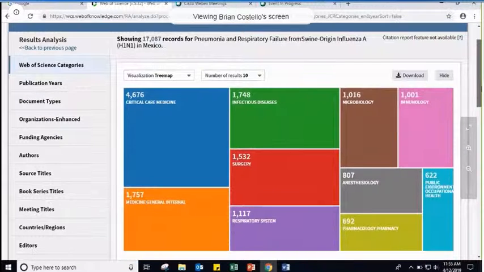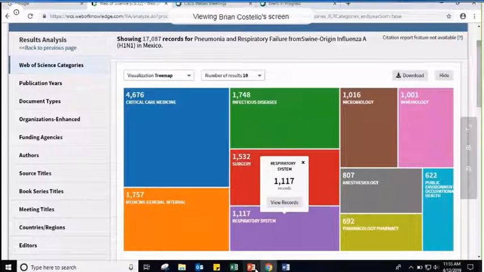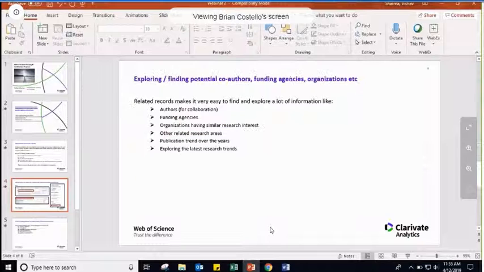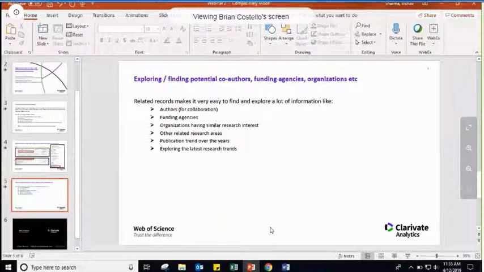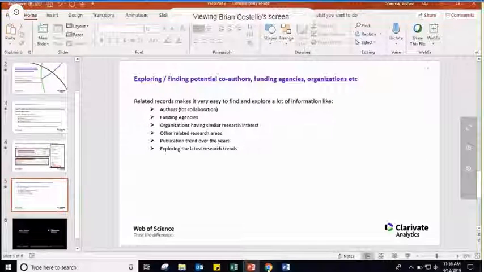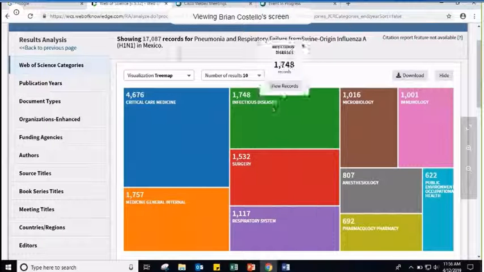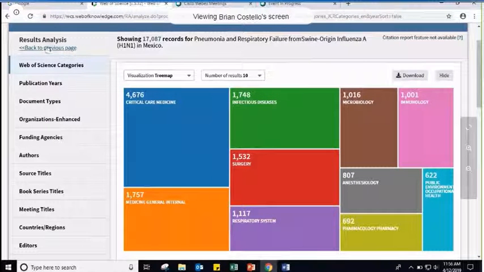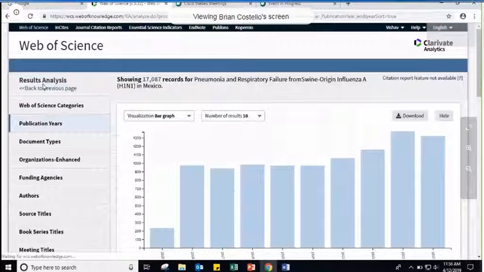So right now, when you look at these 17,000 papers, the best way is to go to analyze. So I'm going to analyze these 17,000 papers, right? And now, whatever you need to find, if you go back to the slides, it's quite easy. Authors for collaborations, funding agencies, organizations having similar research interest, other research areas, publication trend over the years, exploring the latest research trends, everything is visible right here.